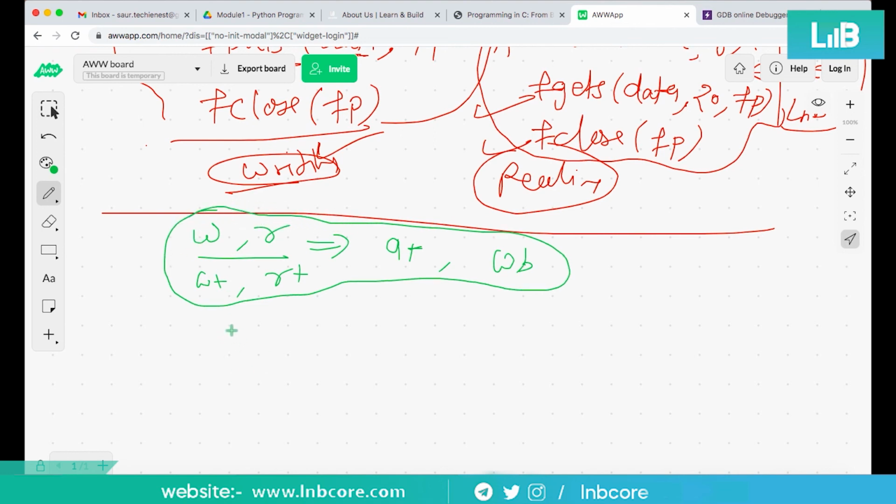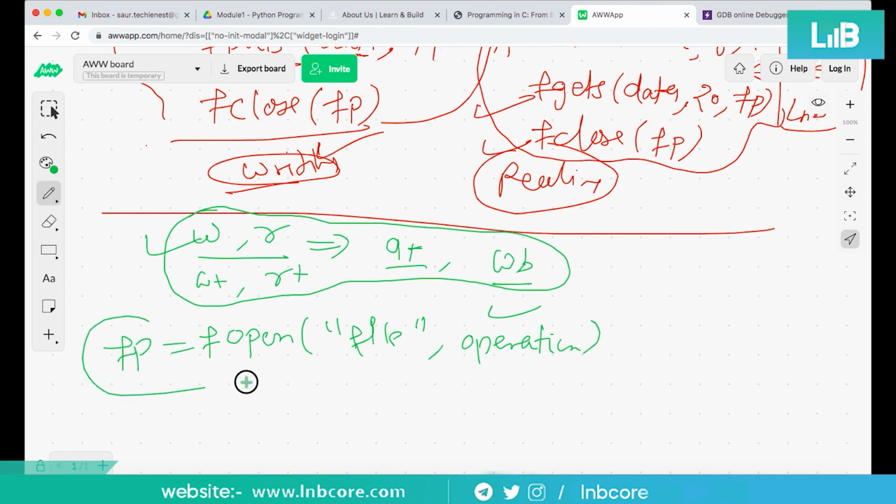So these operations will help you when you are using the fopen command. So fopen, file, comma, operation, and these are the operations that you have, either w or r or w plus, r plus, a plus, and wb. All these operations can be used here, and you have to create a pointer like this.